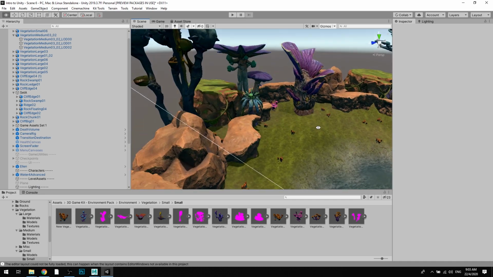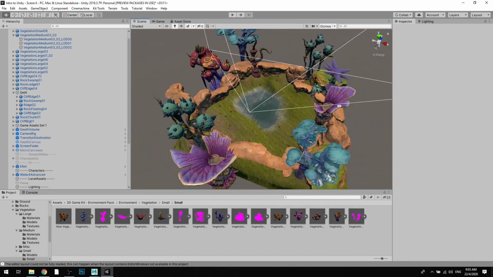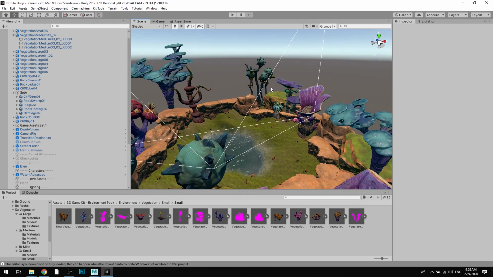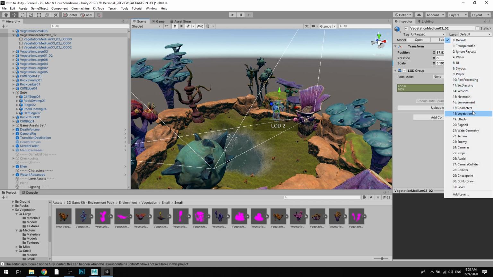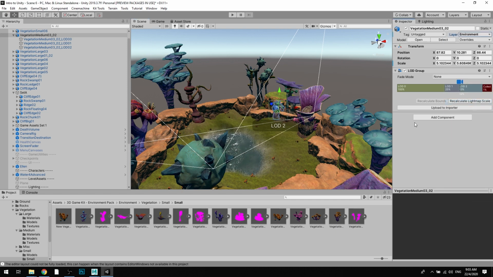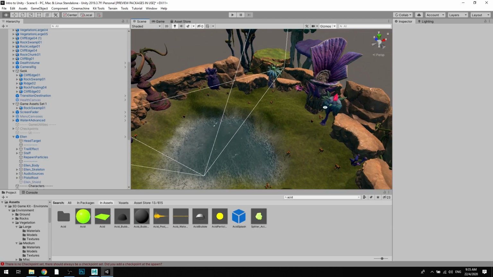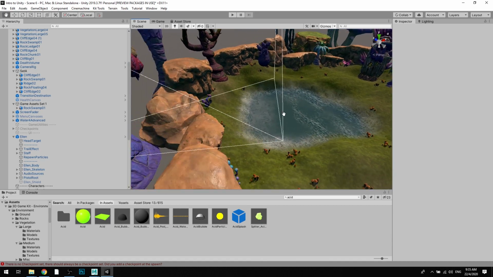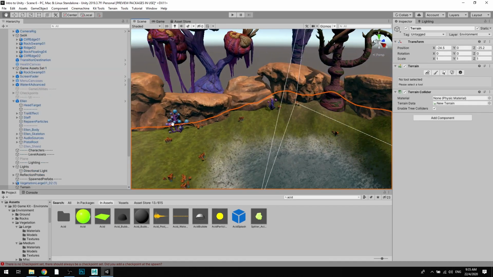So what we're going to do is again spend some time to just go around and fill up this whole area with some of the medium and larger vegetations to what makes sense. Alright, and again not forgetting to add the environment layer as well as the mesh collider to these models over here. I've gone ahead and put in some of the medium and small vegetation assets over here.